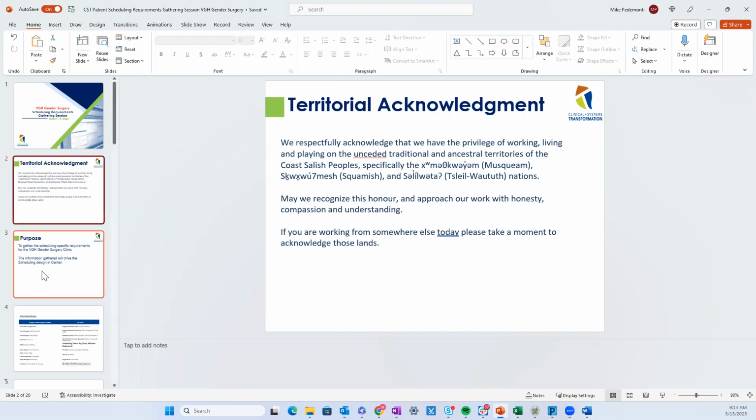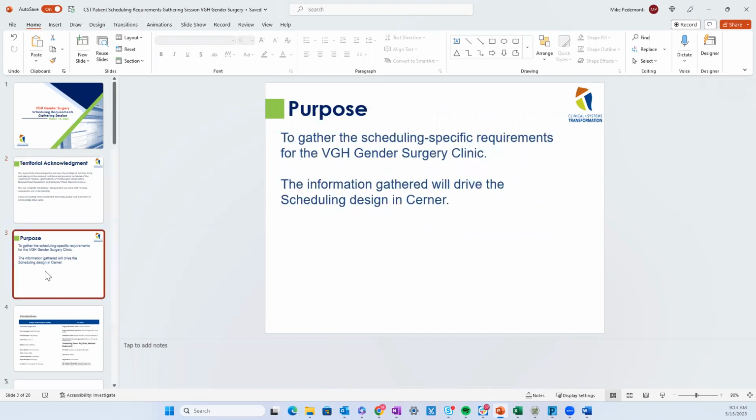The purpose today is to gather the scheduling specific requirements for the VGH gender surgery clinic. We understand that we only have a clerical resource today. We'll try to get as much as we can from what I gathered, your wealth of knowledge, and we'll get what we can. And if there's follow-ups, we'll keep open communication via email to button up this data collection.